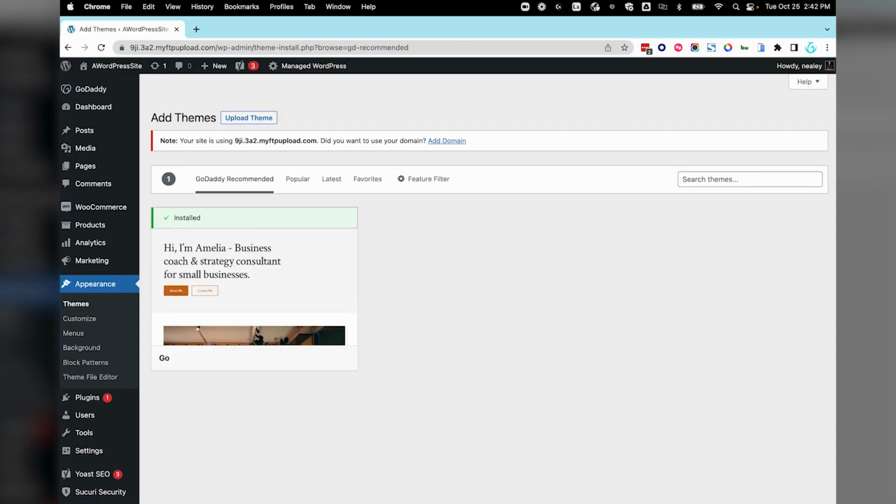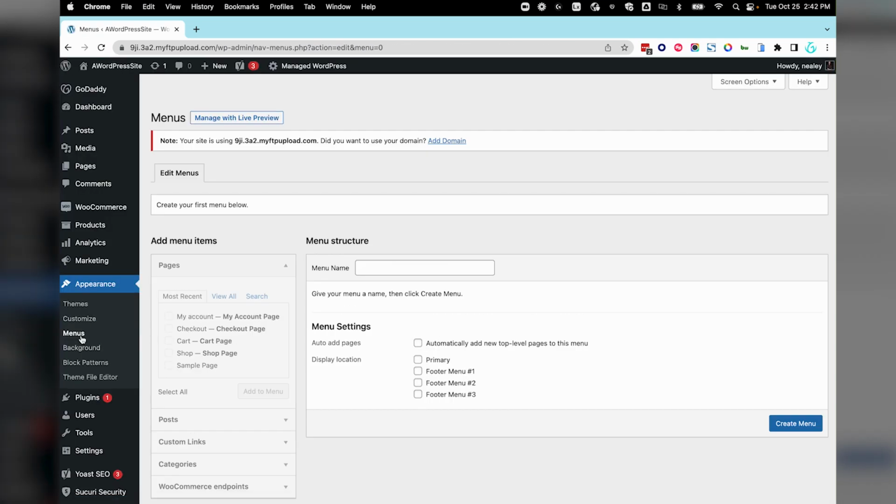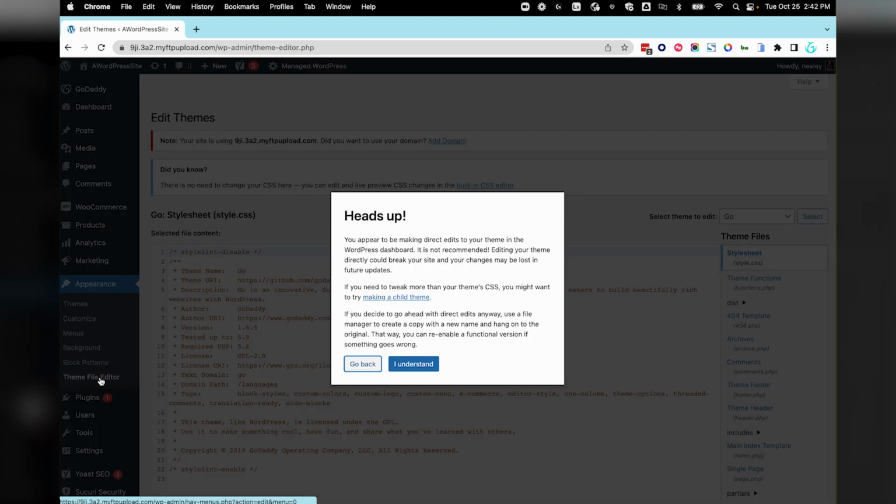The next appearance option is Menus, where you can go to add drop-down menus for your site. We will get into more detail later. Same with the Background and Block Patterns. The last option, Theme File Editor, is where you can edit the code of your WordPress theme.